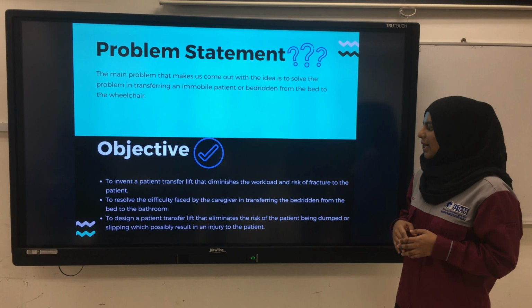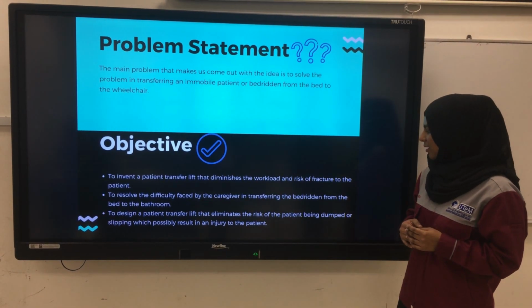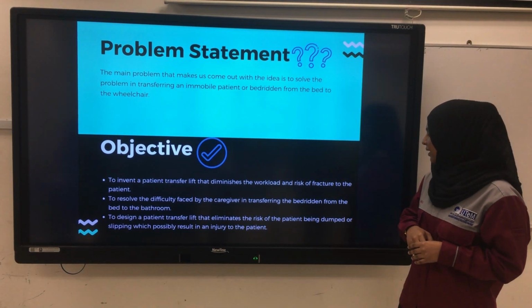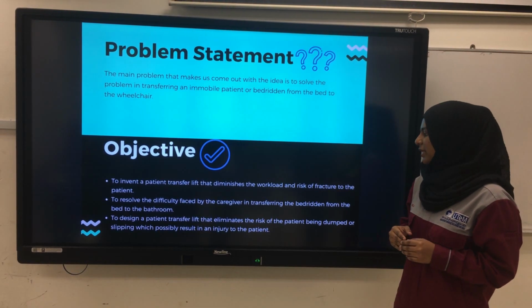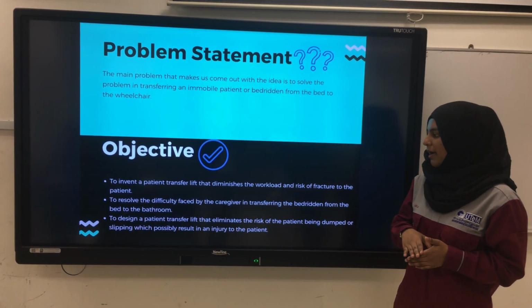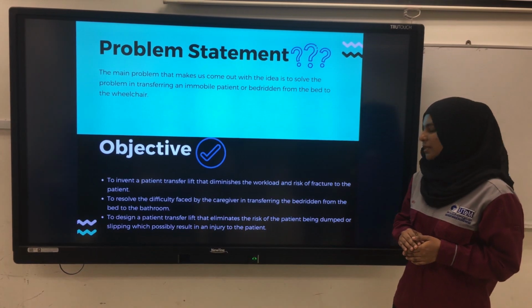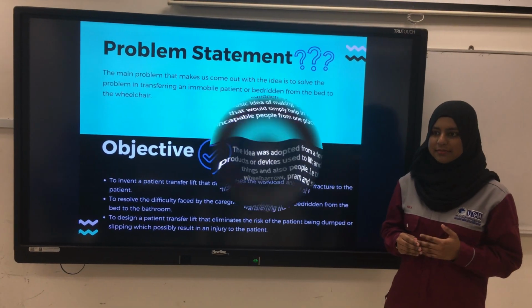Third is to design a patient transfer lift that eliminates the risk of the patient being dumped. And lastly, to design a patient transfer lift that eliminates the risk of the patient being dumped or slipping, which possibly results in an injury to the patient.